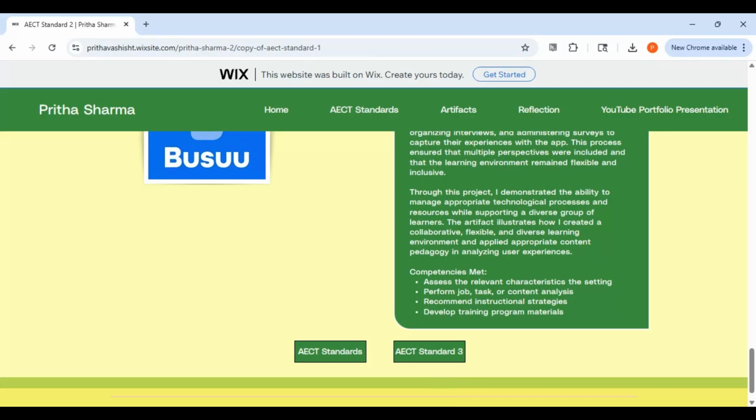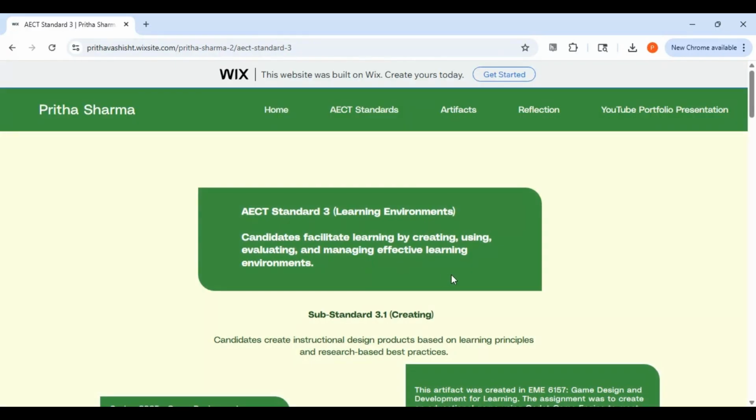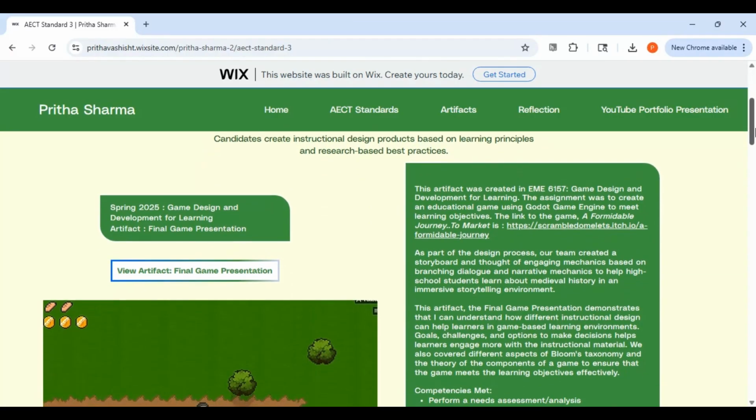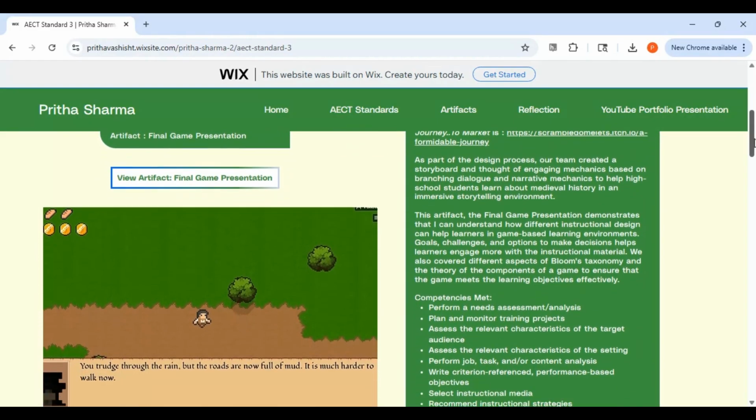For ACT Standard 3, learning environments, I developed a few artifacts focusing on facilitating learning by creating, using, evaluating, and managing effective learning environments. For Substandard 3.1 creating, I had collaborated with 3 other team members to create an educational game using Godot game engine to meet the learning objectives of helping high school students understand the lives of medieval peasants. The game followed a branched narrative logic, and you can access the game based on the link here.